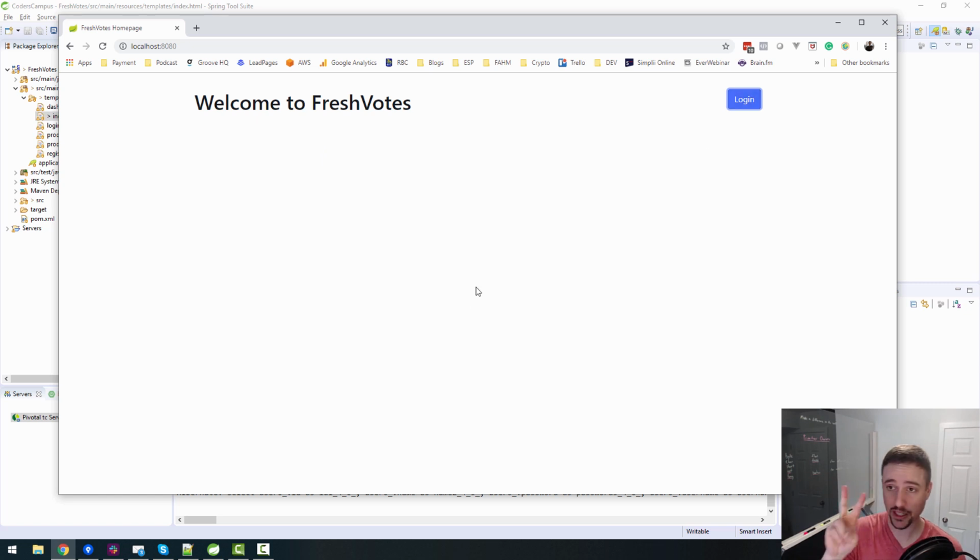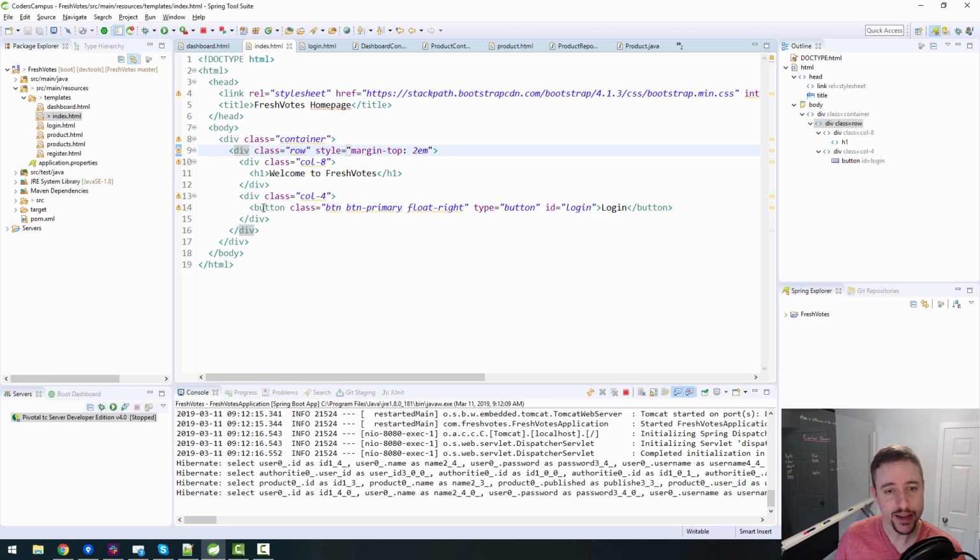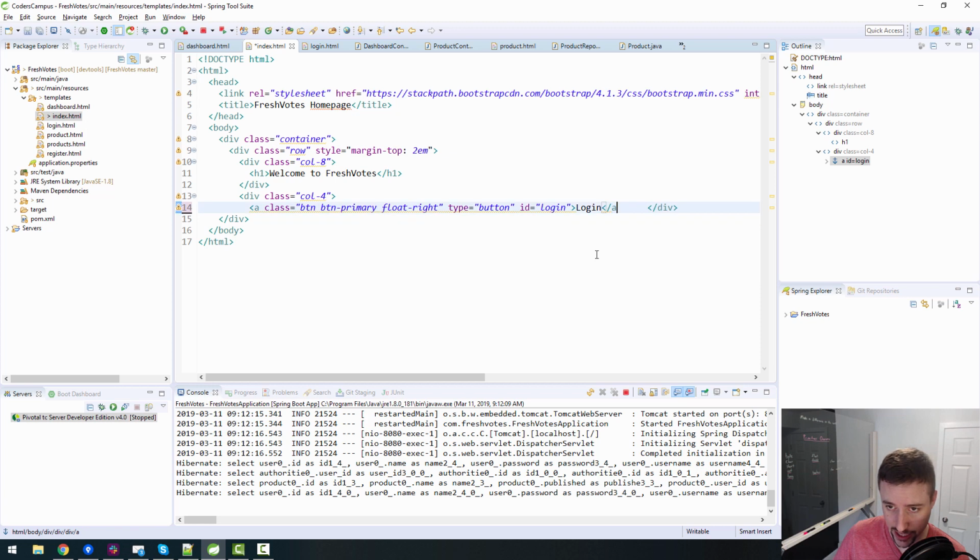But when we click on the login button, nothing happens. So there's 2 ways that we can fix this. One way is to use some jQuery to add a click event to the login button and redirect, or a bit of a sneakier thing to do is maybe change this from a button to be an anchor tag. So instead of button, we're going to make this an anchor tag.